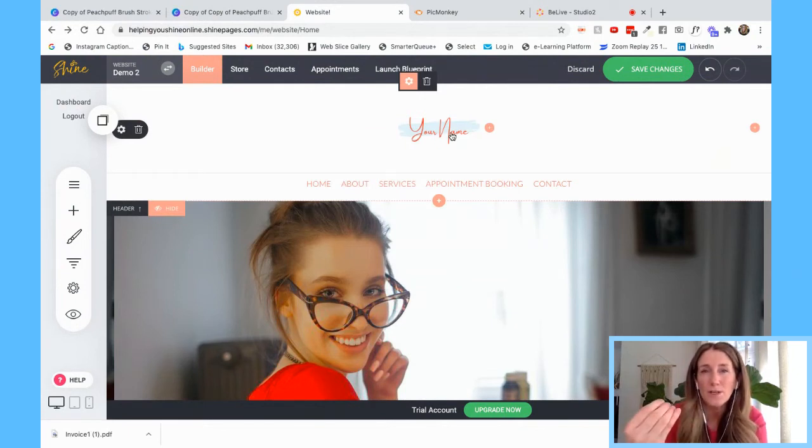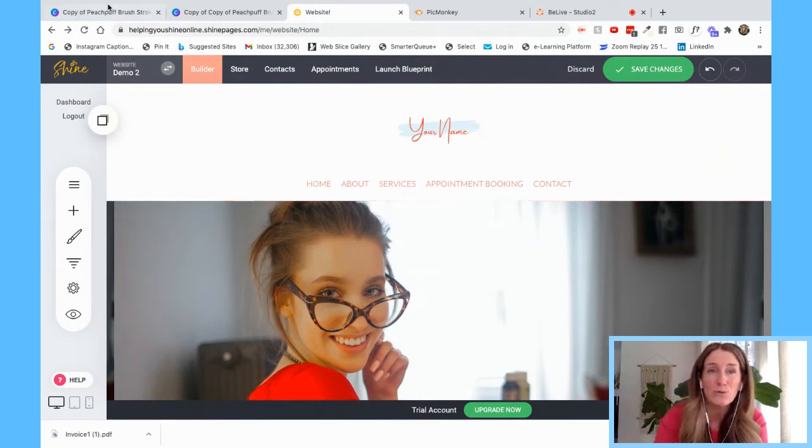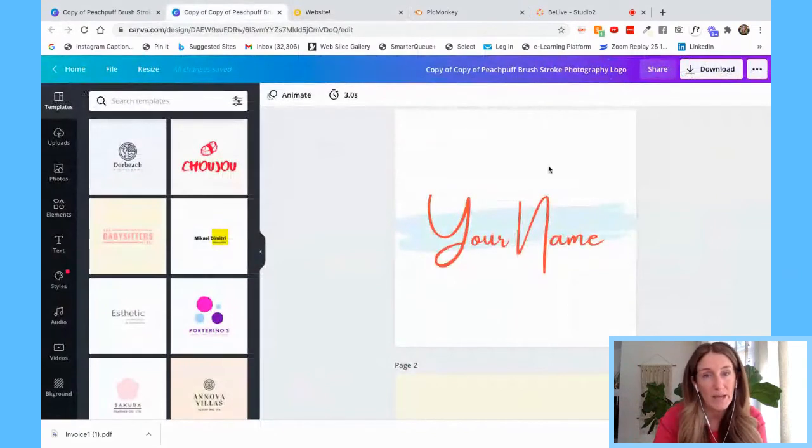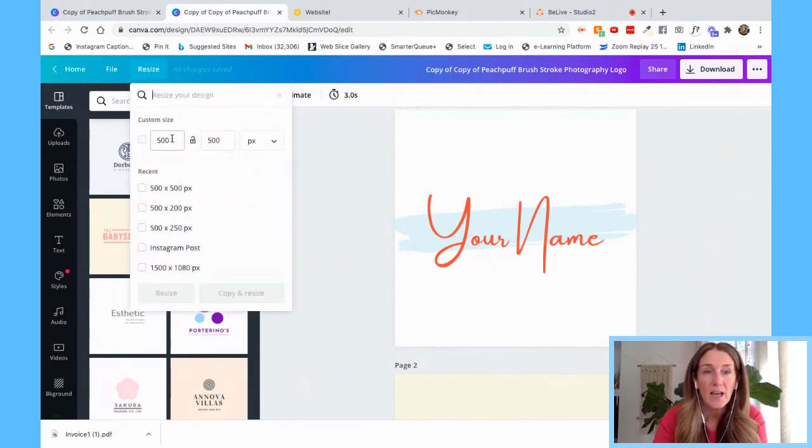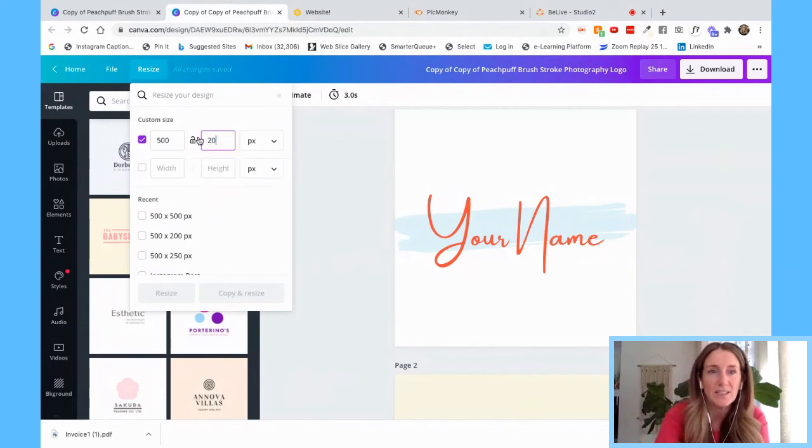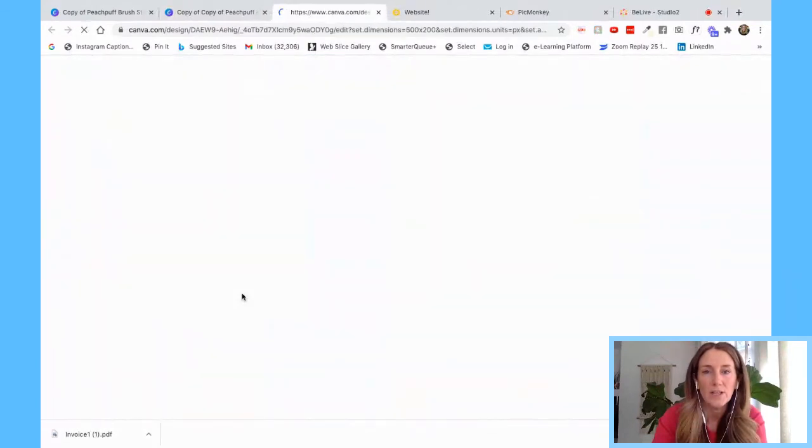And so in order to make that bigger, I need to crop out the white space that's on top and on bottom. Now, there's a couple different ways you can do this. One, you can actually just resize this image within Canva itself. So you can go to resize, and you can change this. If your logo is more horizontal, maybe you change the height here to 200 instead. And you can change it like this.